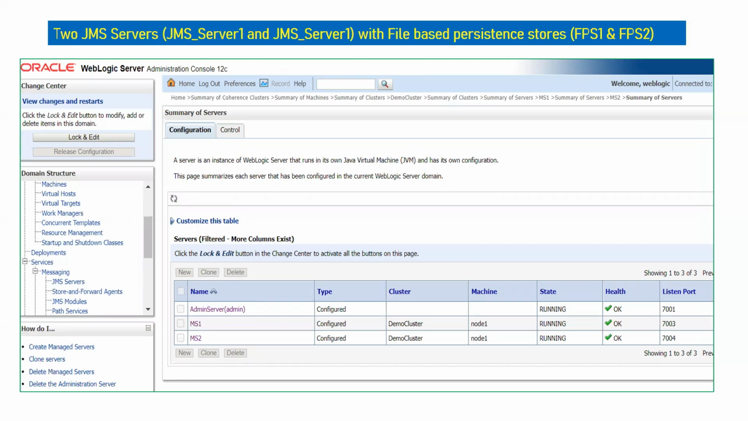Here is my domain. I have one admin server running. Apart from that, I have two managed servers, MS1 and MS2, running in a cluster named demo cluster. These are the basic prerequisites.